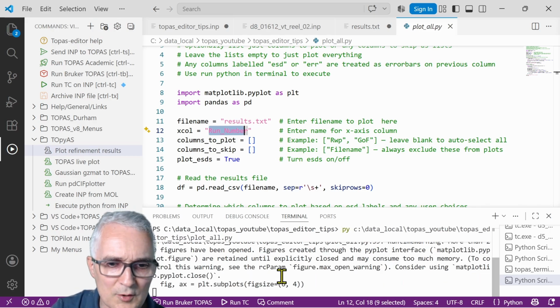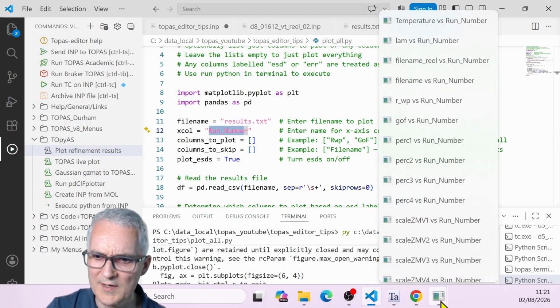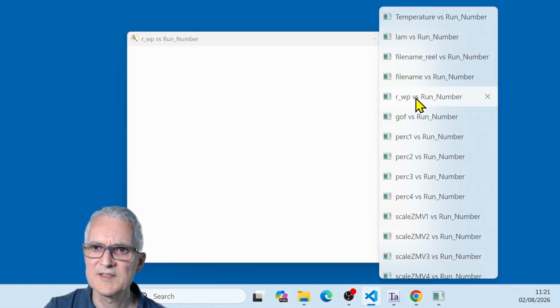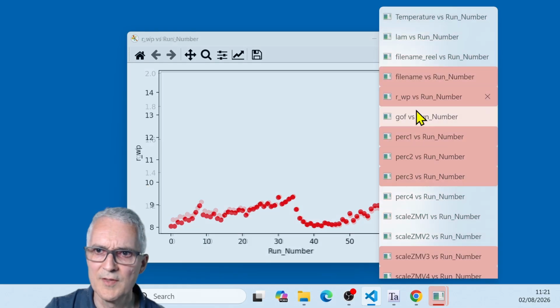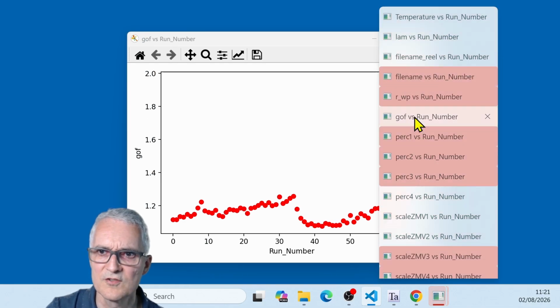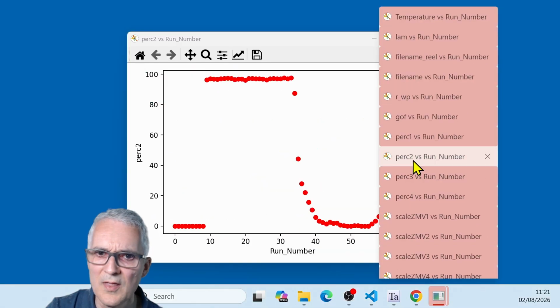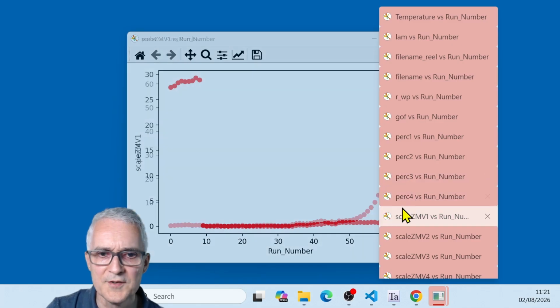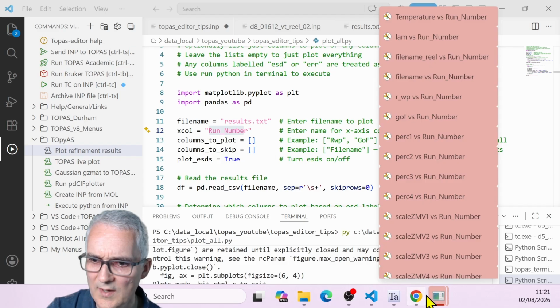And again, it's slow because I've got lots of things open on my computer. But what that's meant to have done is, yeah, it's finished already. It's made a whole series of plots for me with, for example, a plot of the R factor as a function of run number, or the goodness of fit as a function of run number, or I've got the weight percentage of phase 2 as a function of run number. So you can look through those plots very, very quickly. So that's an easy way of working.